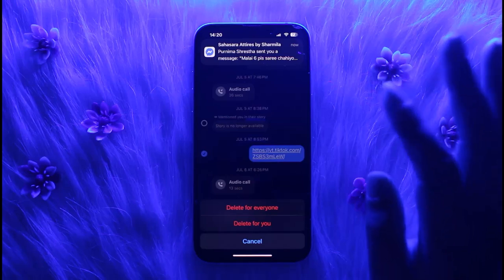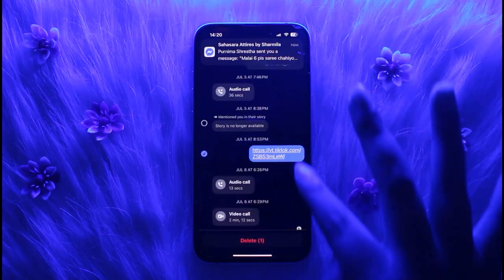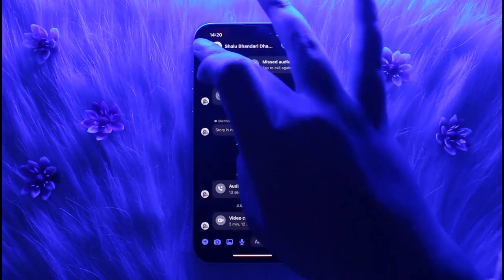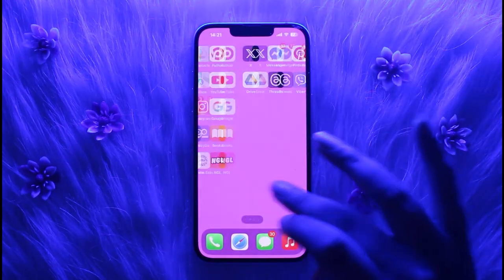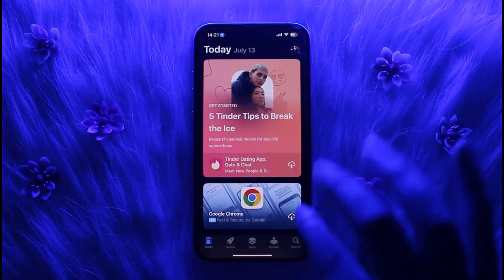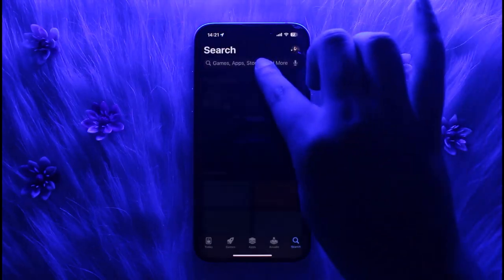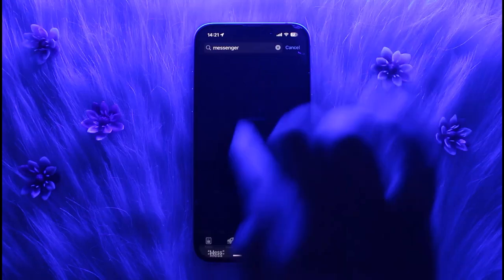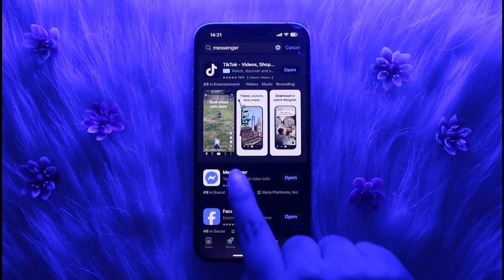Let's say you don't see it. What you can do for that is, mind you, you can only delete the messages that you have sent. You cannot delete the other person's messages. So if you cannot do that, then you have to go to your app store and get an updated version of your app, because that could be the reason why you're not able to see it. So go ahead, search up Messenger and check if your app needs an update or not.